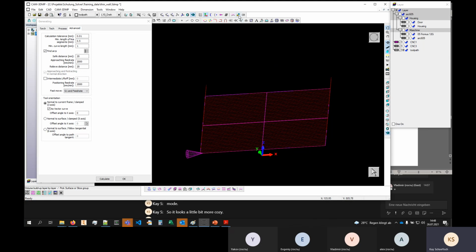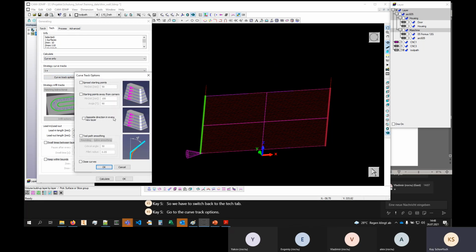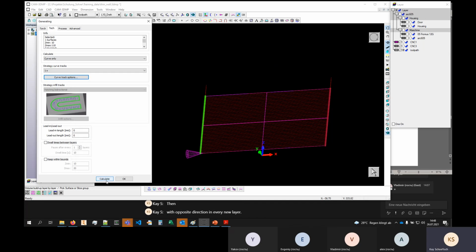And then we can have a look on a start-stop point distribution. And you see we have all start points here and all stop points here. So that's not working. So we have to switch back to the tag tab. Go to the curve track options. And then we use opposite direction in every new layer. Can click OK. Calculate.